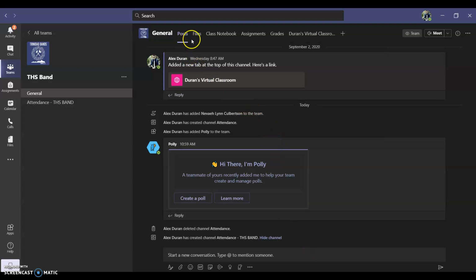And if you look to the top here, there are different tabs. There's files, a class notebook, which I will not be using, but maybe other teachers will be, and then assignments, which I obviously will be using, and grades, and then Duran's Virtual Classroom, which I will take you to in a second.